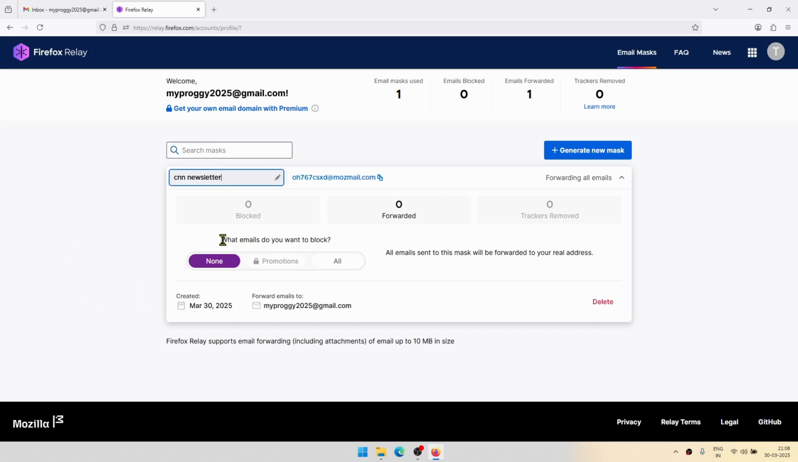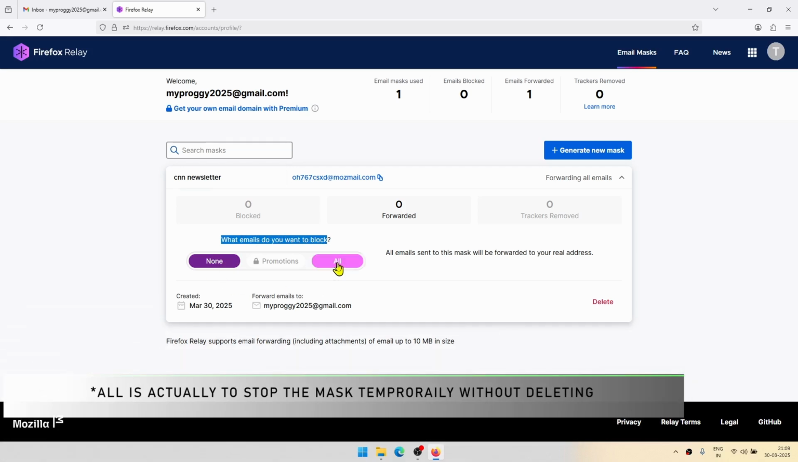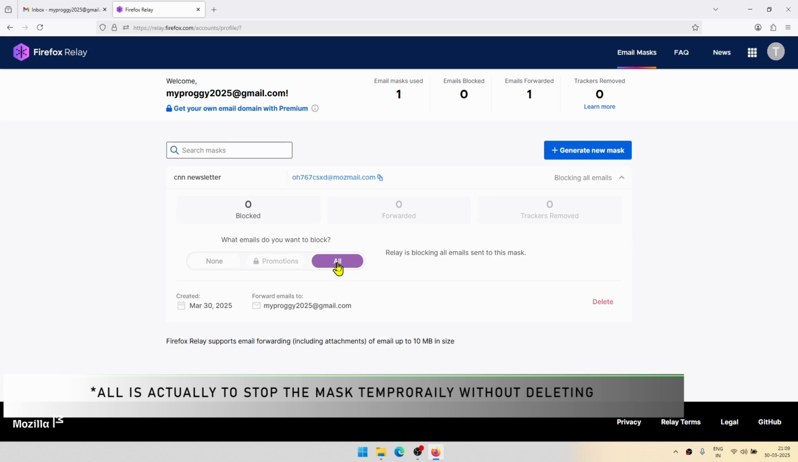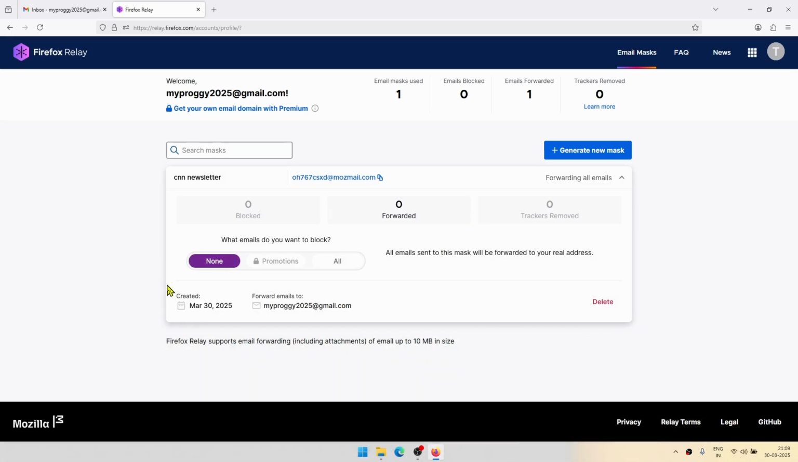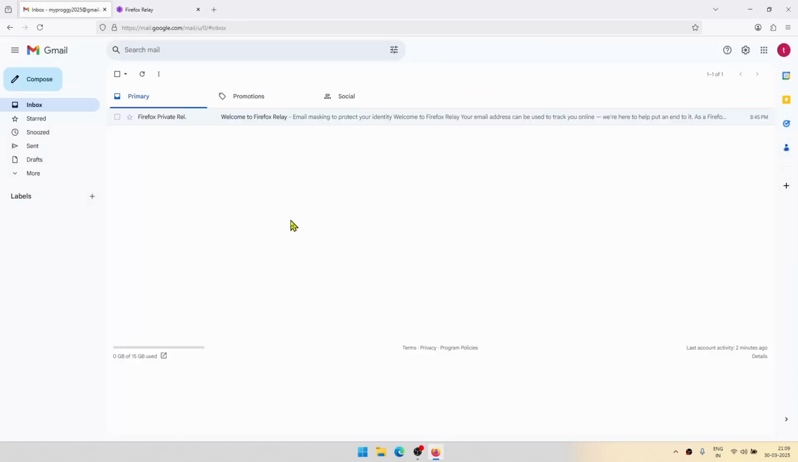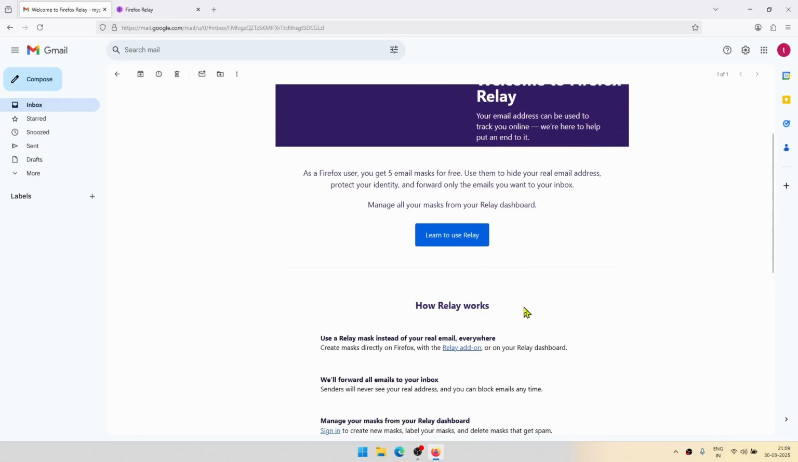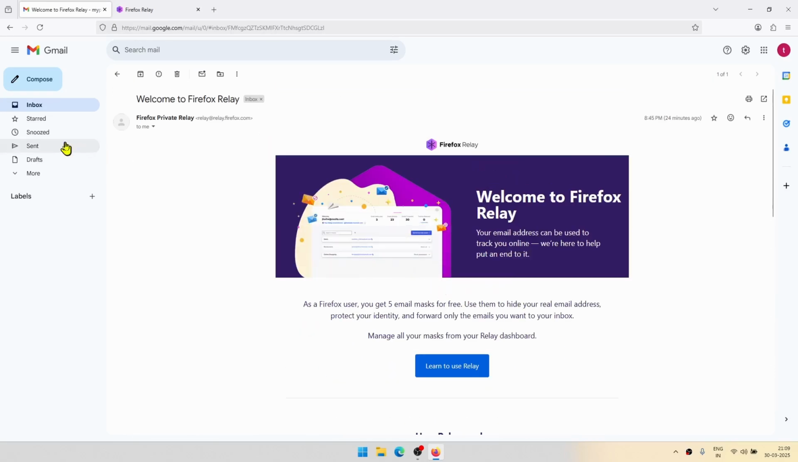And then you can see what emails do you want to block. So here the default option is none, but you can also go for all. Technically, you want to block all emails, but I don't know why you will do that. So let's keep it on none. And it's already created and ready for use. So after logging into Firefox Relay from your email setup, you can get this welcome message. So just take a note of that.